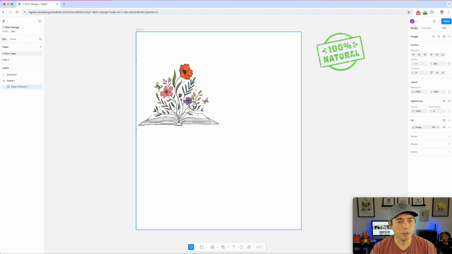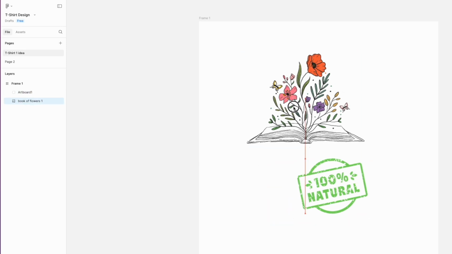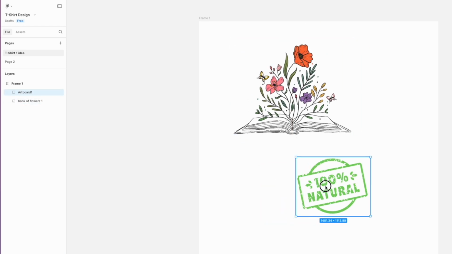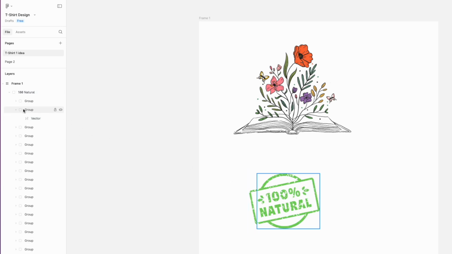Oh, I forgot to say, look, you have the layers. In the layers, in my frame, we have this artboard 1. Let's see, is that this one? This is Book of Flowers. This is artboard 1, we're calling it. So I'm gonna call it 100% natural, just so we know that that's it. And I guess, yeah, it brought in all the groups because it's a vector. Look at that. So all of it, if it was multicolor, you would see the different ones.